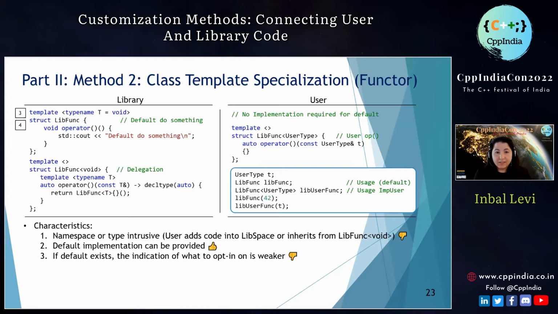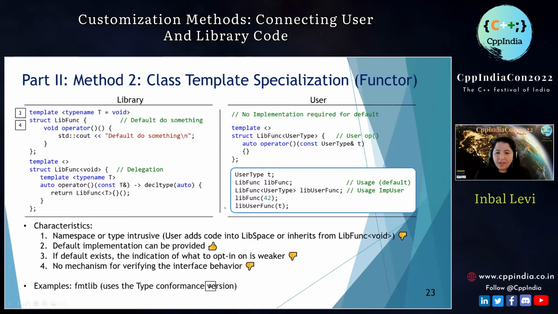We wouldn't get anything from the compiler that says that we need to implement this default, because it's not going to fail, like in inheritance. The compiler will yell at you if you don't implement pure virtual functions, but here we can't see that. And there's no mechanism for verifying the expected behavior. So basically, there's very little way for this libfunc to determine which types can be passed. But we can see later that we have some way of controlling that.